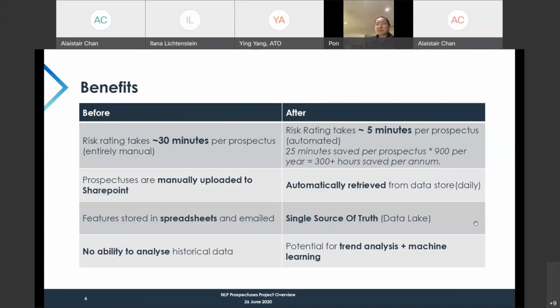We've also got the results saved in a very secure and very performant way. So we're building a data lake. Things aren't stored in separate Excel sheets from each analyst in SharePoint. We've got a single source of truth that has every single prospectus rated from the last 12 months when we began.